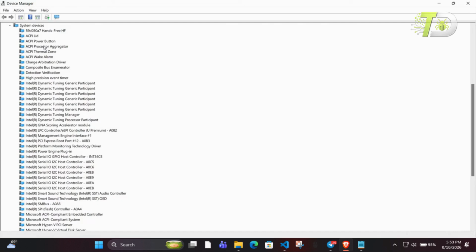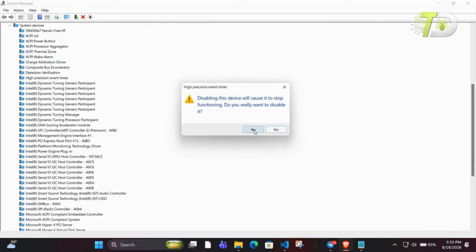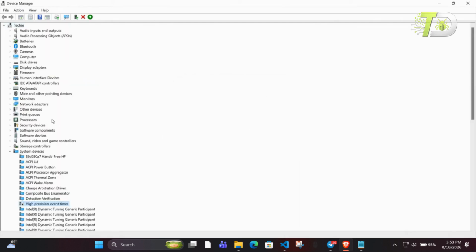Now here we are looking for anything which says High Precision Event Timer. This is the main cause which makes the 100% disk and CPU. So do a right click on that and then click on Disable Device. It will ask you to say yes, so do that. Once this is done, we will move to the next step.